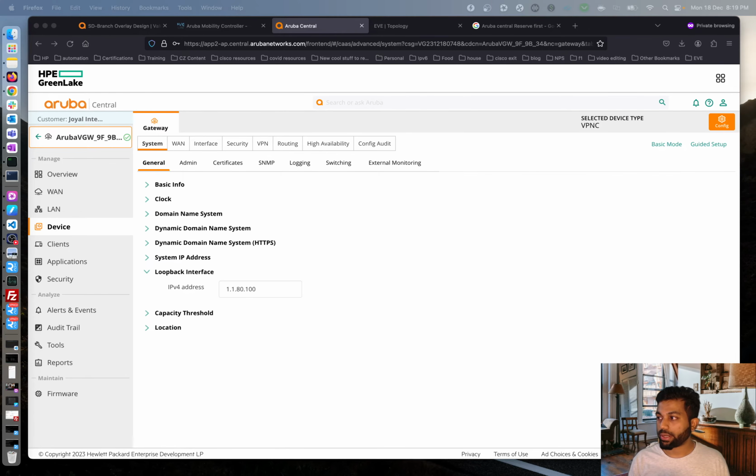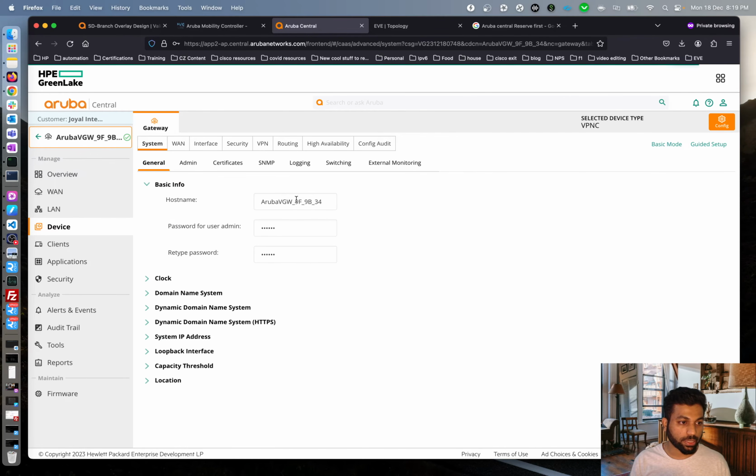Then we will go and put in a host name, right? We need a host name here. So we'll go to basic info, change this to VPNC1-DC1. That's going to be my host name. You can see the username and password have been inherited from the group level, which we already configured. Hit the save button again.